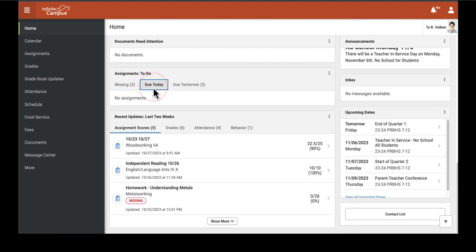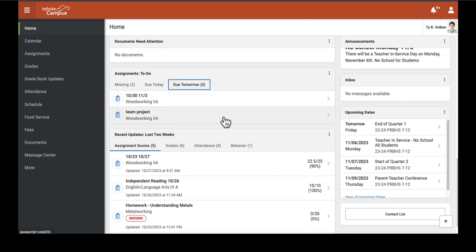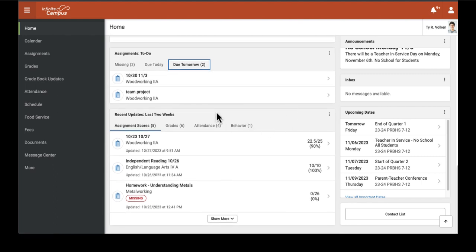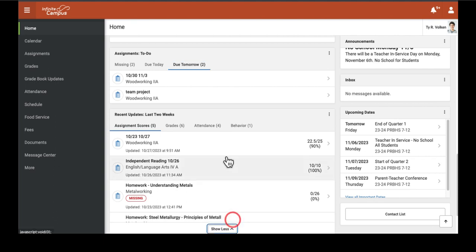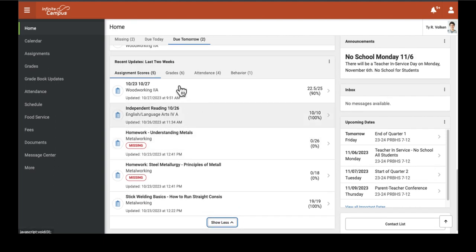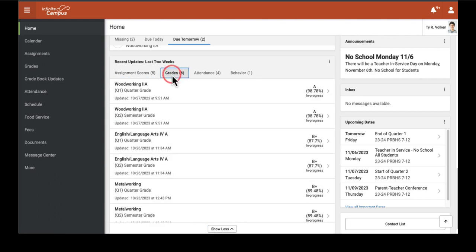If I click on the next tab over, there are no assignments due today, but tomorrow there are 2 assignments, and again, I can get more information by clicking over here where the arrows are. As an update, we can look at this area here. So I'm going to expand that a bit. We can see that recently there were 5 scores entered into the gradebook in multiple classes, and the class name is listed. That also updated the student's total grade in those classes, which has changed.